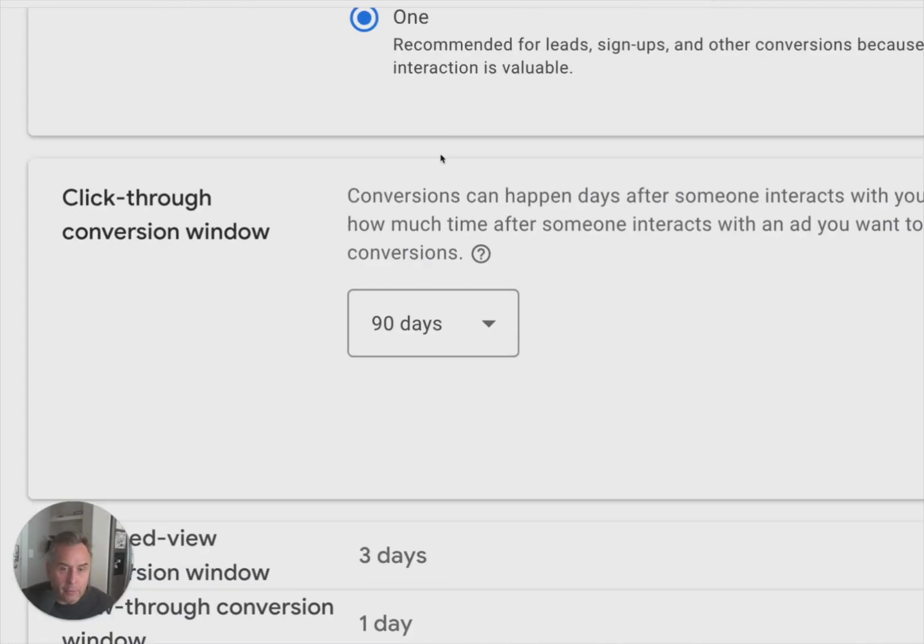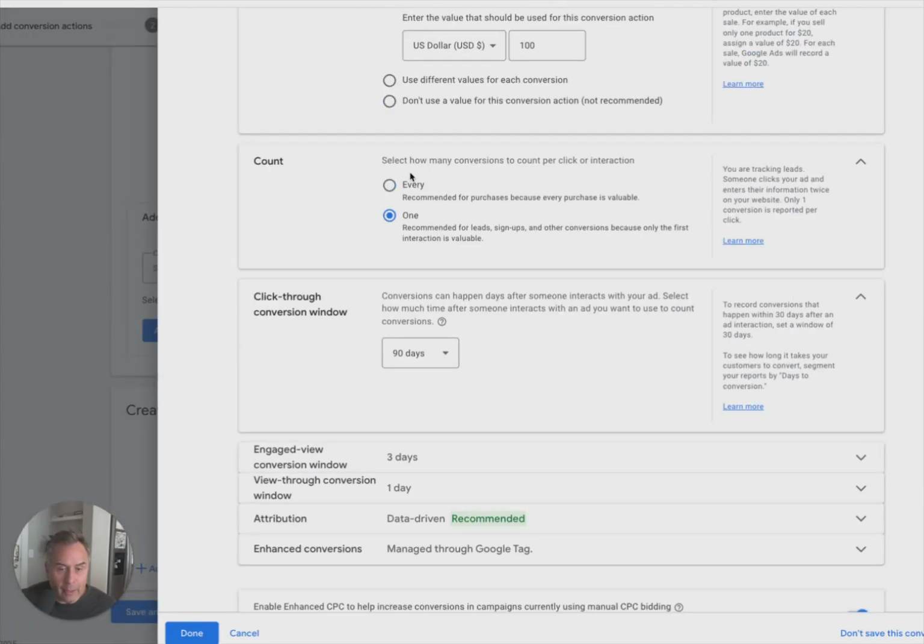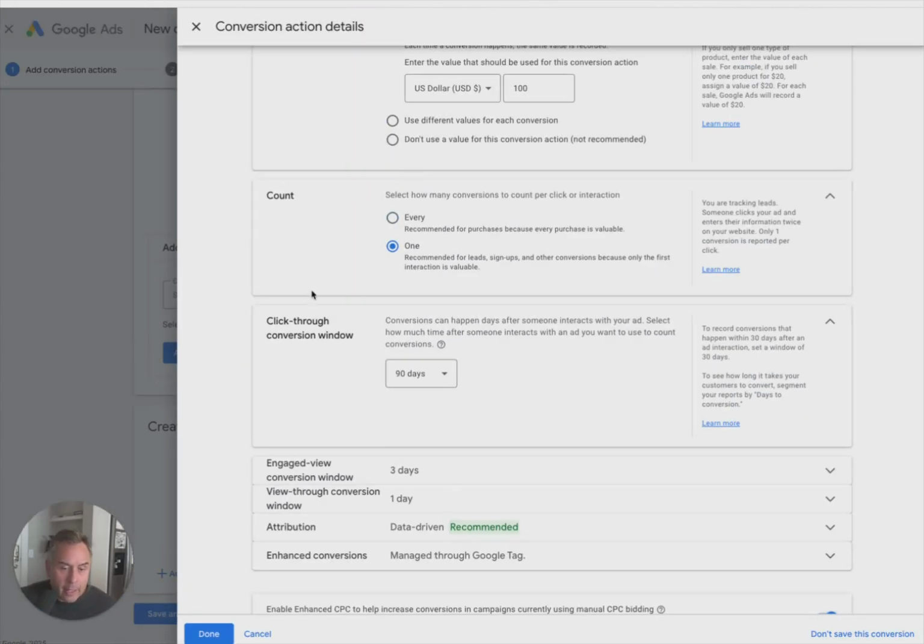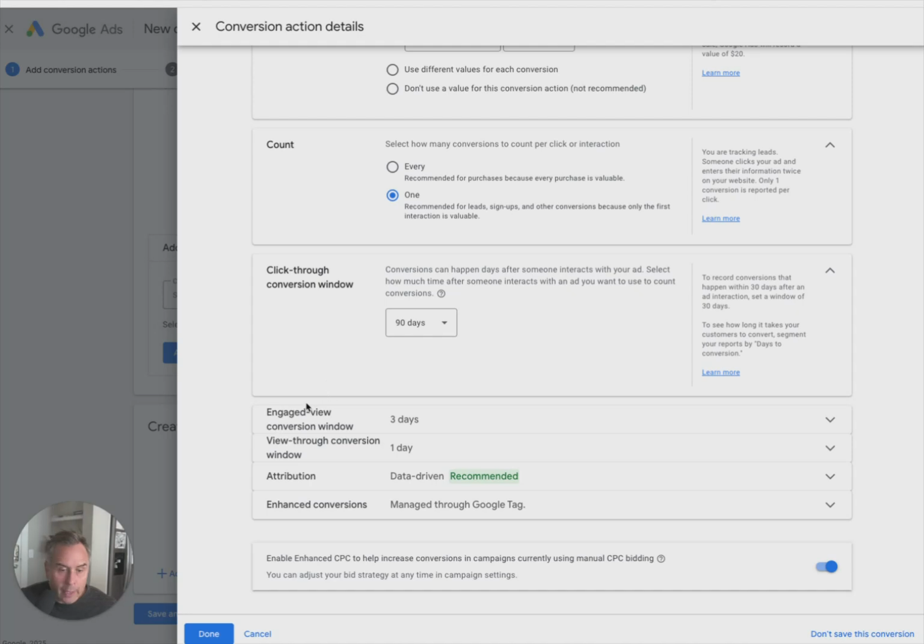I'm not sure why that zoomed in like that. Let me zoom back out. All right, engaged-view conversion window. It's more about engagement. Just leave it at 3 days. View-through conversion window, just leave it at a day.